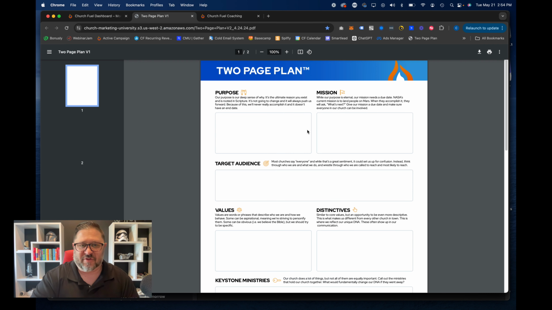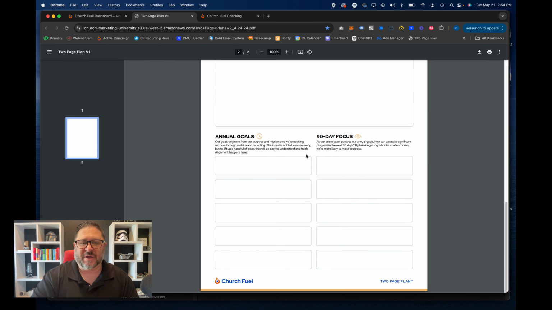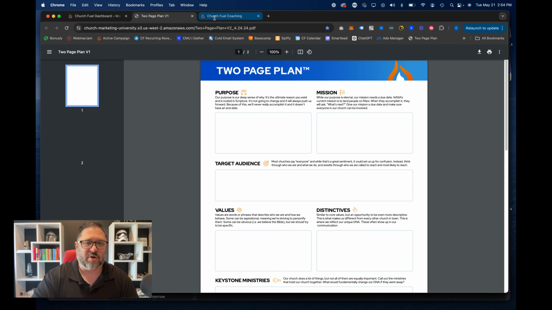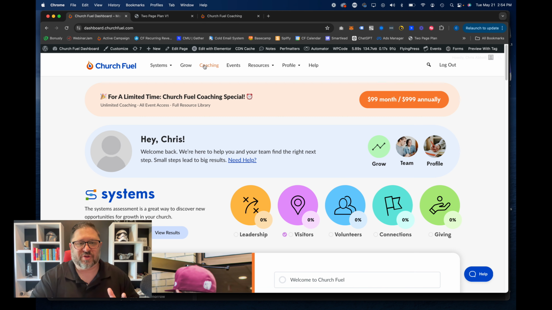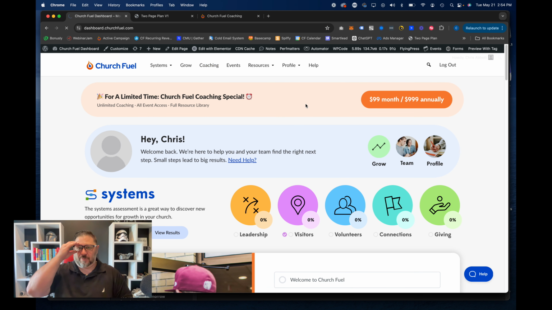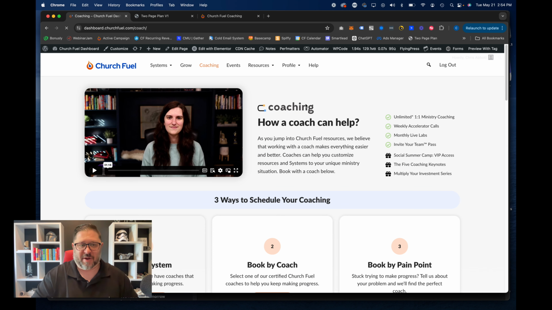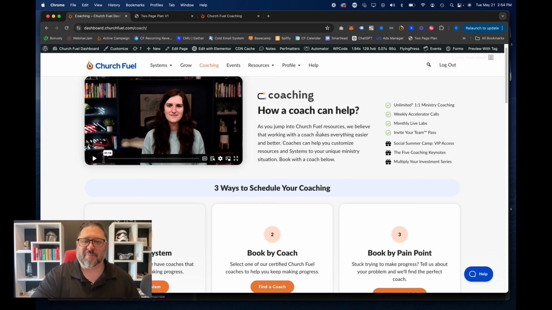When you get in there, you're going to get the two-page plan. We've got this whole thing, the two-page plan, walking through. You can actually walk through this with a coach. And then check this out. The cool thing is when you go to coaching, let me show you one of my favorite things about all this. So here's the coaching page. You got a little welcome from Molly walking through.